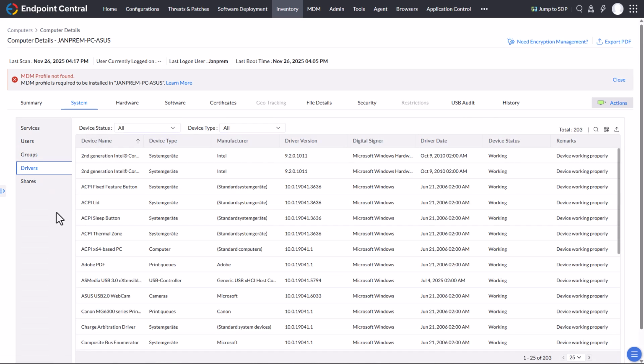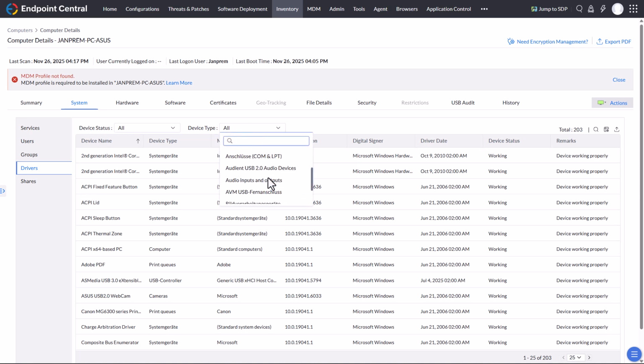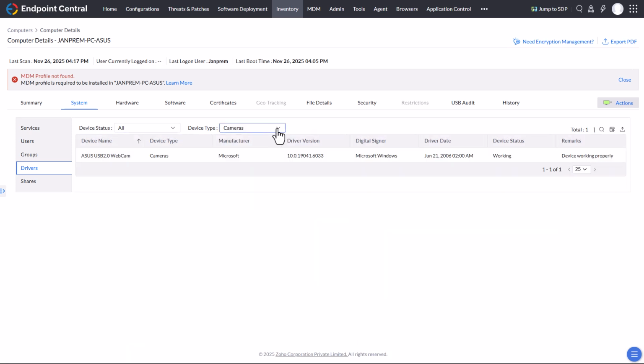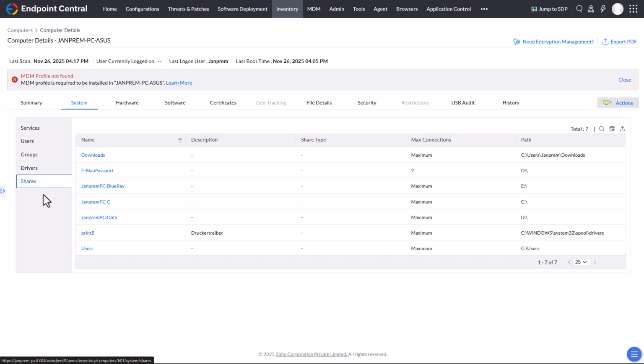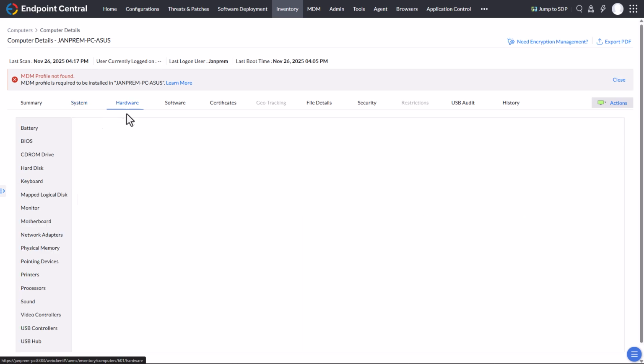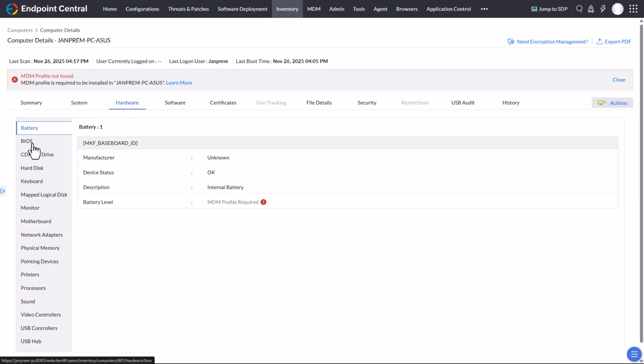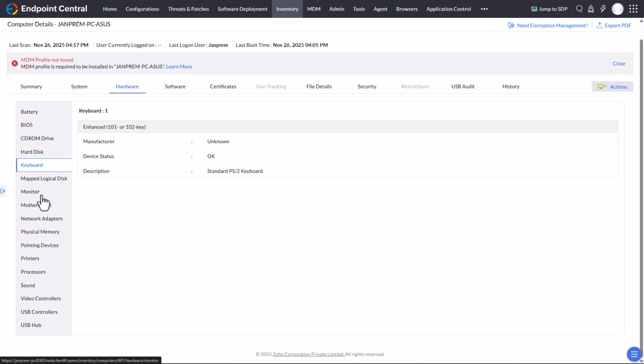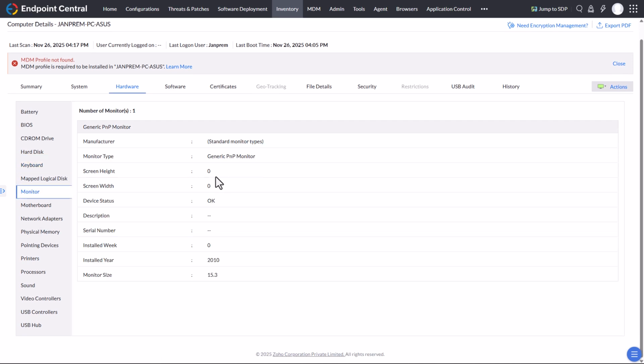Drivers, an overview of all the drivers in that system, and you can sort it by device type. Cameras, what do we have? And there are even the shares. Fine. Hardware information of battery, BIOS. We have keyboard information and monitor information. If there are monitors on that system as well, it's just the laptop without any extra monitor in here.